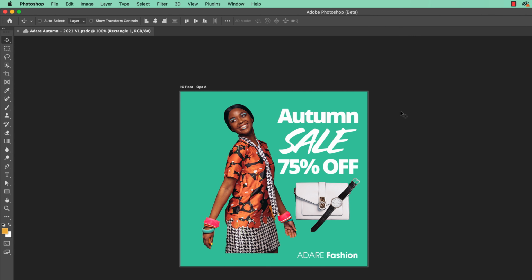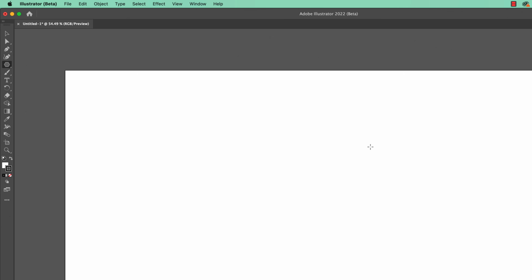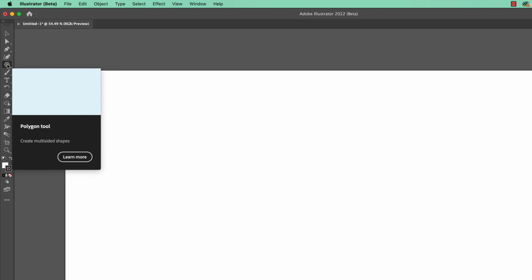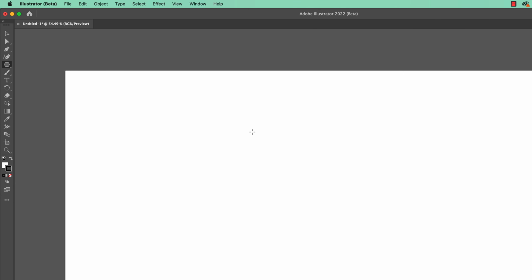All right, next feature. The next feature is called Illustrator Interop. That's what they're calling it. Anyway, it's the way of working between Illustrator and Photoshop. So let's switch to Illustrator, and we're going to use this polygon tool. It illustrates what this function does pretty well.